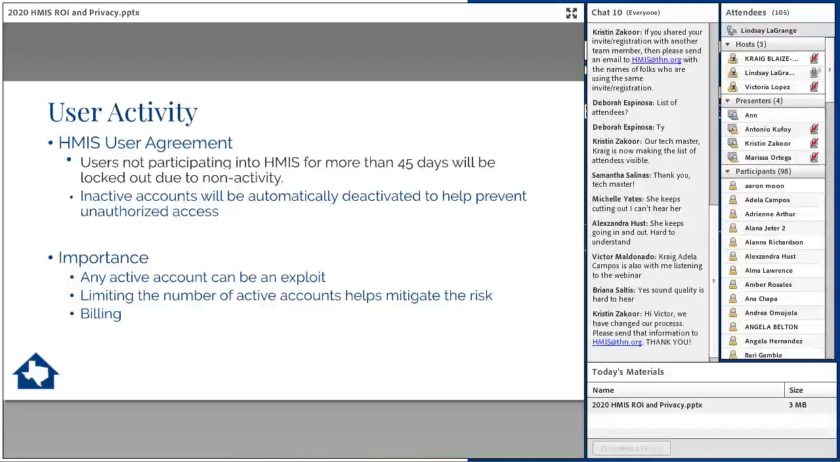We find this deactivation policy important for a number of reasons, including the fact that any active account can be an exploit, and limiting the number of active accounts helps mitigate the risk of a data breach. And also billing. By deactivating those unused accounts, we are attempting to save our agencies from having to pay for licenses that they aren't necessarily using. So you could be replacing an unused license instead of paying for a brand new one.